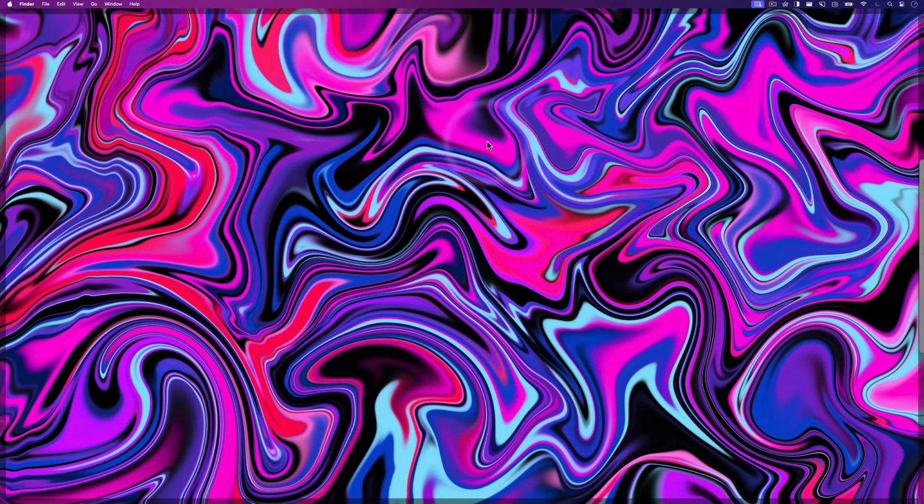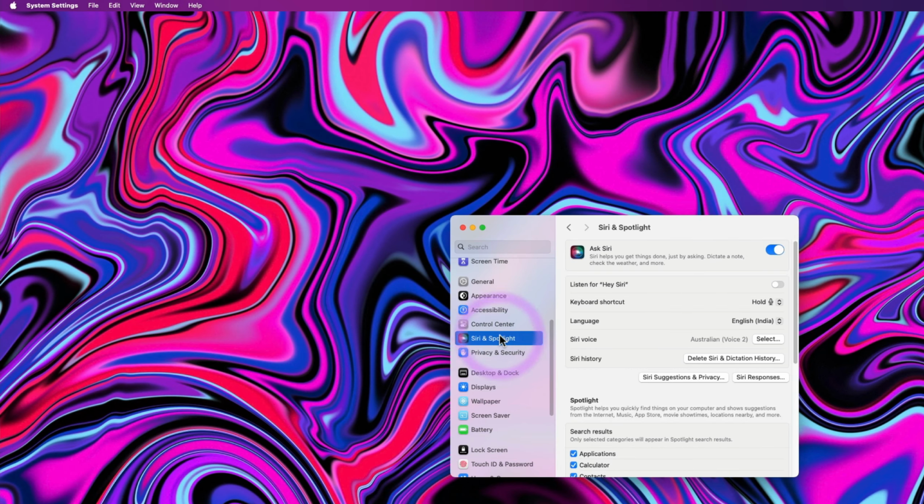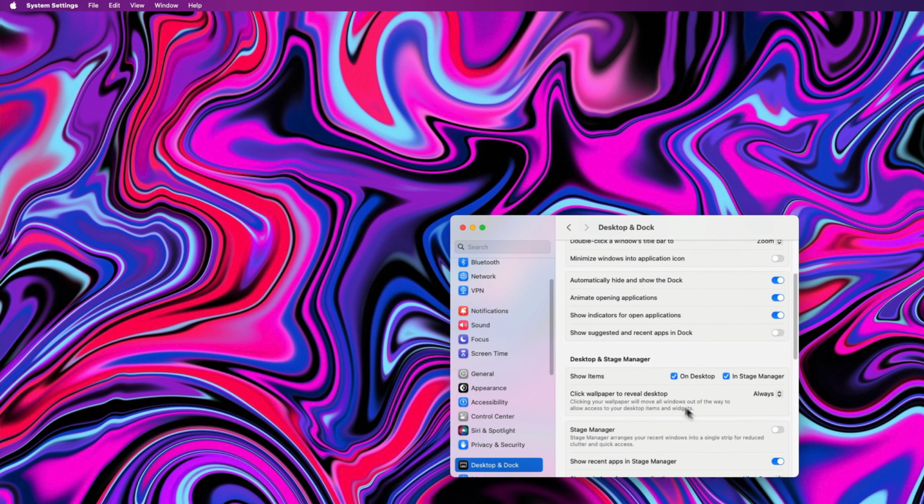Now let's move on to one annoying feature that you might have encountered after updating to macOS Sonoma. It's the click to display desktop feature, and trust me, it can be quite irritating. To turn off this feature, go to your System Settings, open the Desktop and Dock settings. Now navigate to the Desktop and Stage Manager setting. Here, you will find the option to change the setting for Click Wallpaper to Reveal Desktop.